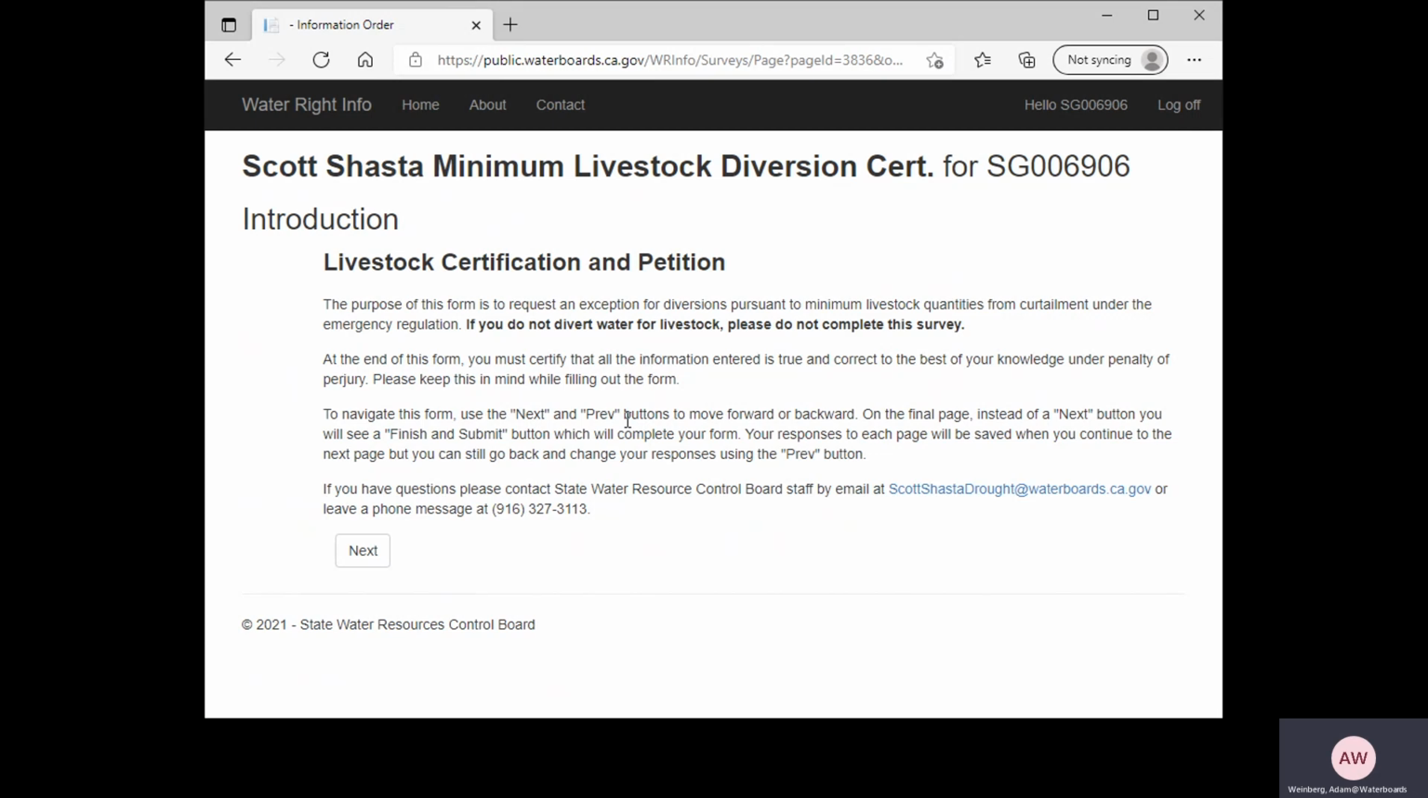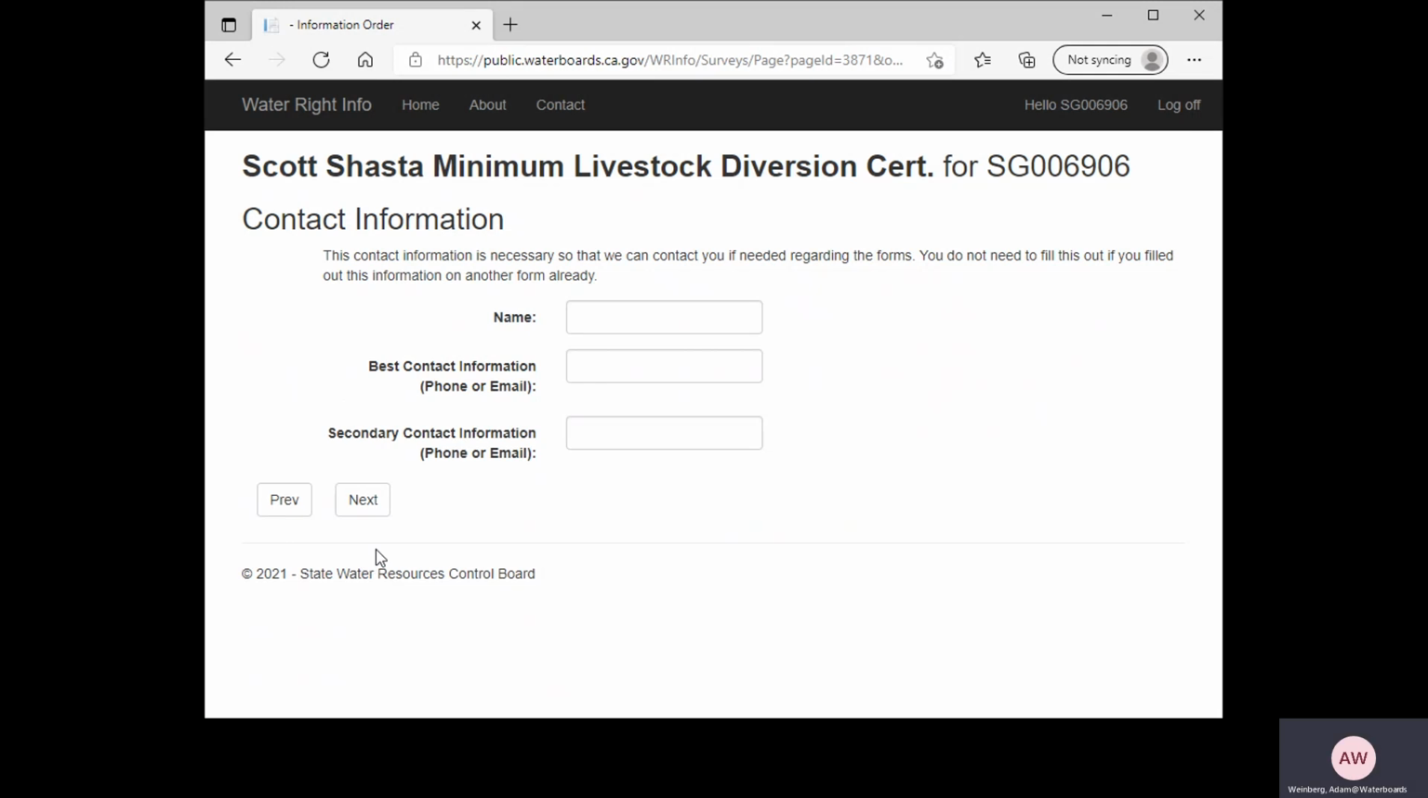This brings us to the introduction screen. This has some important information on it that you will want to read, but for brevity, I'm going to skip it. Click the button that says Next. This brings us to the contact information screen. This is where you'll put your name and your contact information so that we can contact you if we have any questions about information on your form.